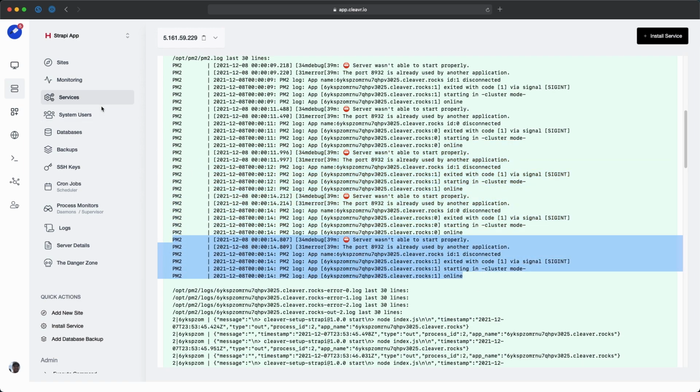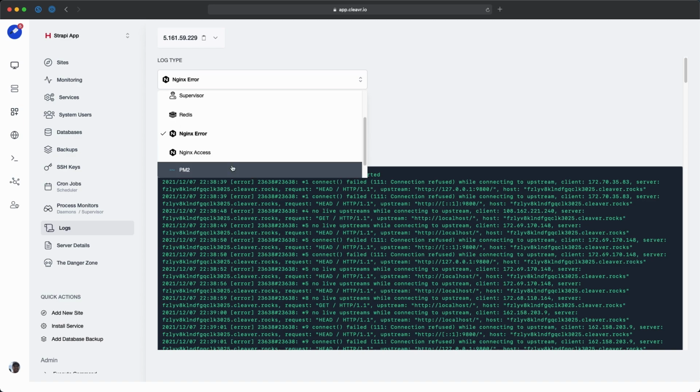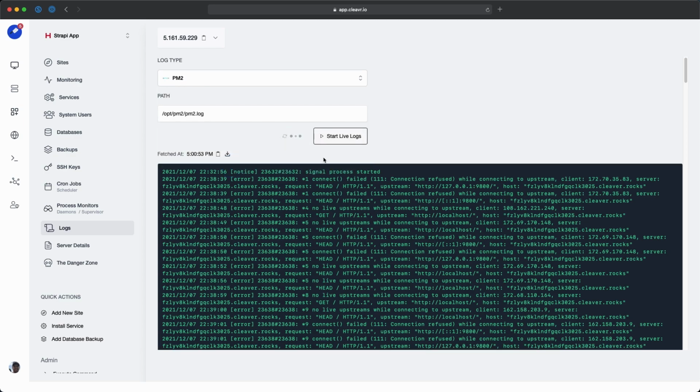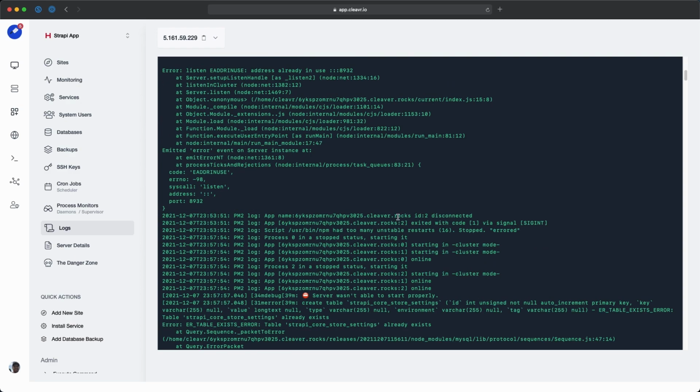And another place that you could look at it is under the log section. And then click on PM2 logs down here, and then load that report. And then same thing, we could look at the PM2 logs here.